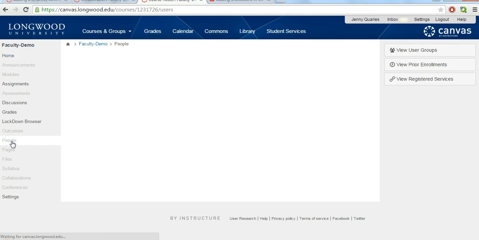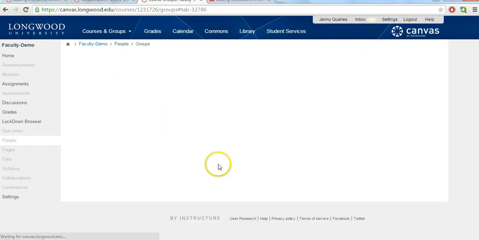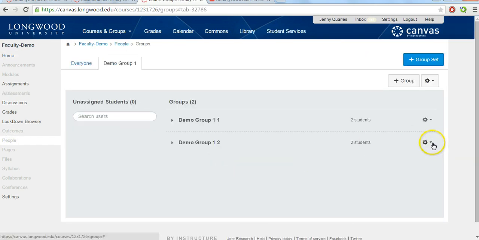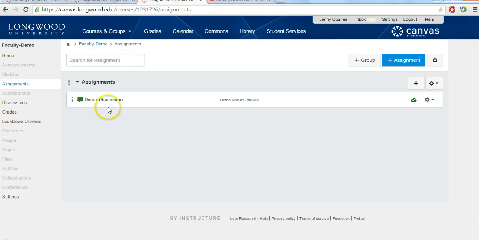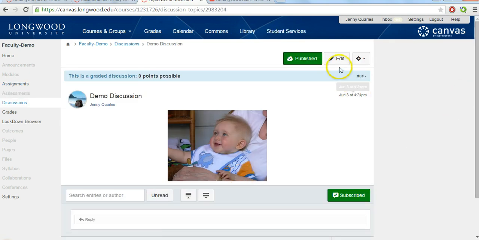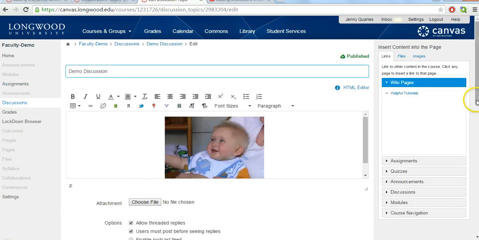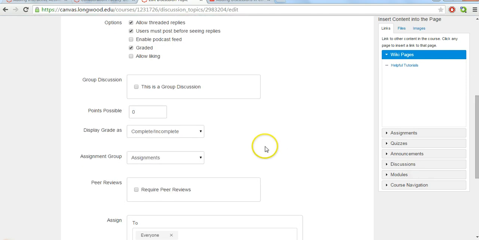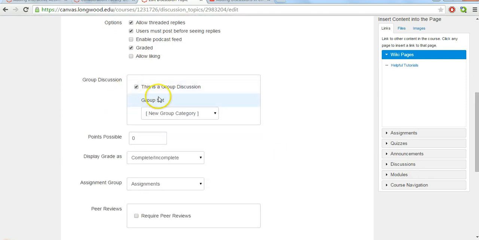And again, I can go back to people and I can see the group if I want to enter into the other group space. Note that when you have assignments that you want a group to work on, there's a feature in the assignments options where you can choose to grade the discussion or grade the assignment. Make it a group assignment instead of just a regular discussion. So if I change this, this would now become a group discussion, and I can choose which group. And remember, I created Demo Group 1.